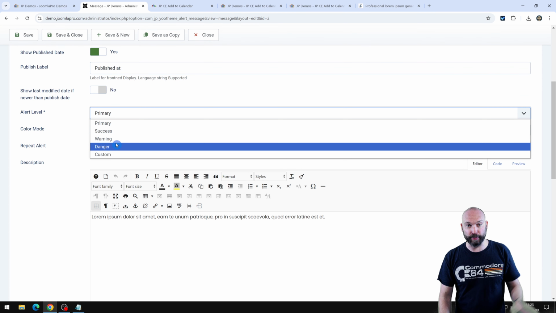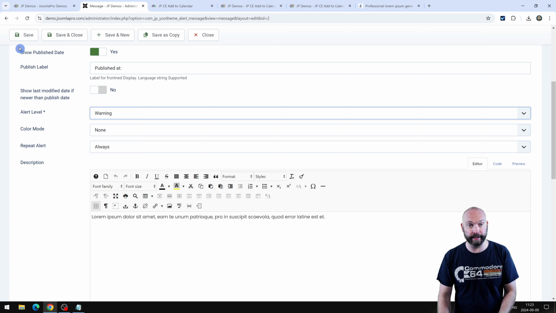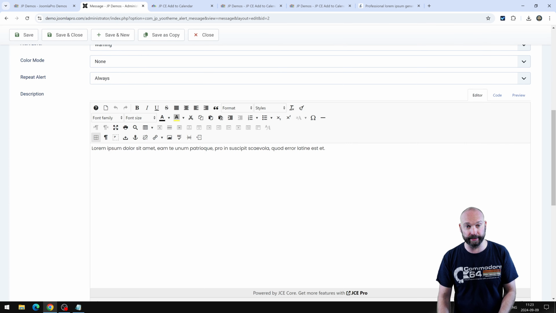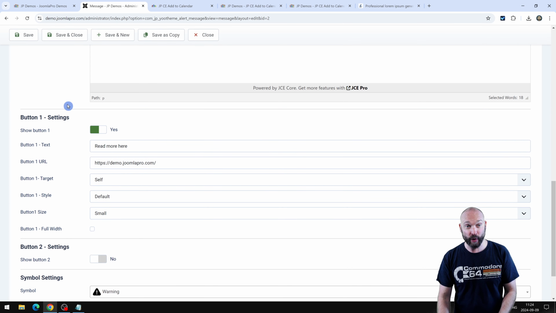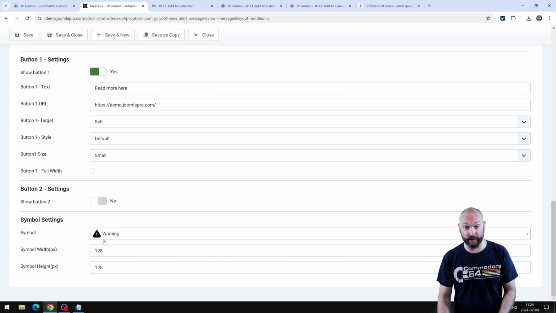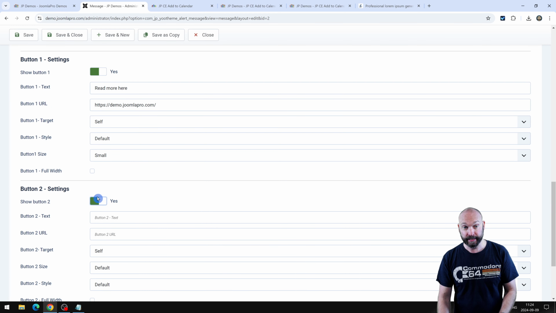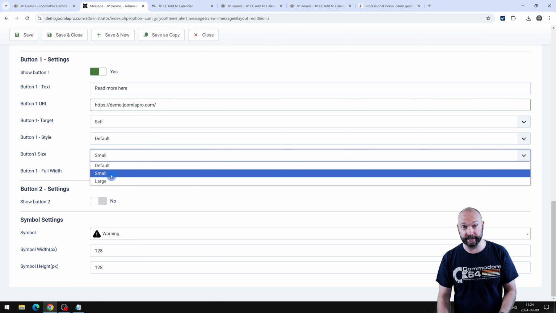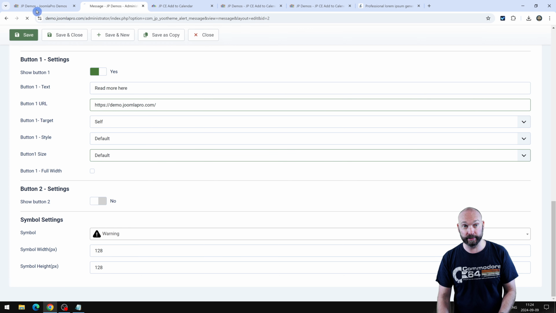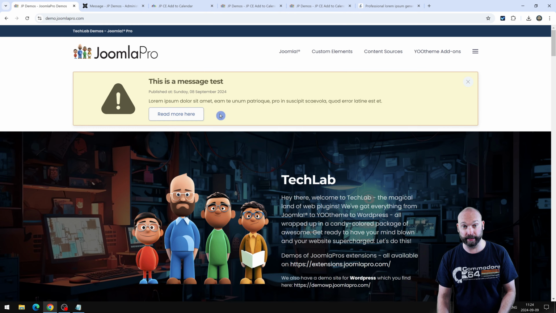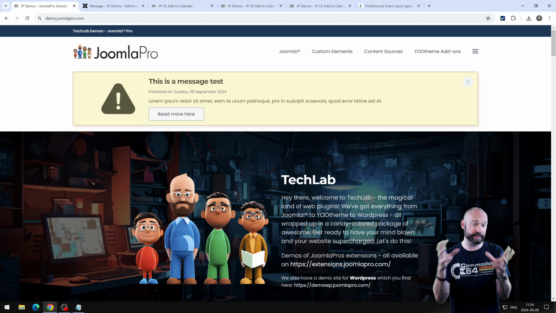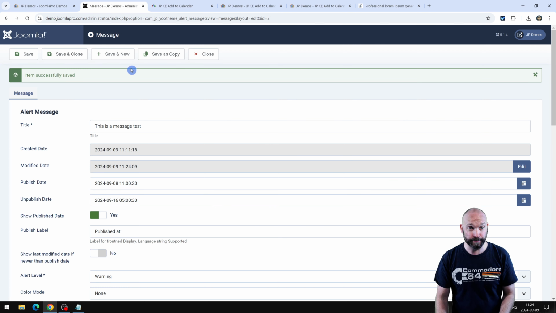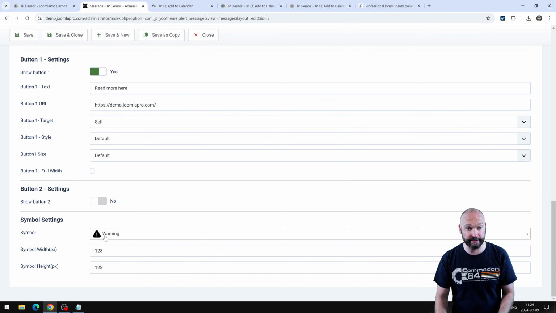So you can do primary, you can do warning, we can just take a look, and then there's the message inside. You add a button like this, read more, and you can add another button. So you can have 2 buttons in these messages, and you can of course set the style, small, large, now I do a little bigger. Now it's a warning message. This is the UIkit alert CSS that we use here, but you can also customize it.